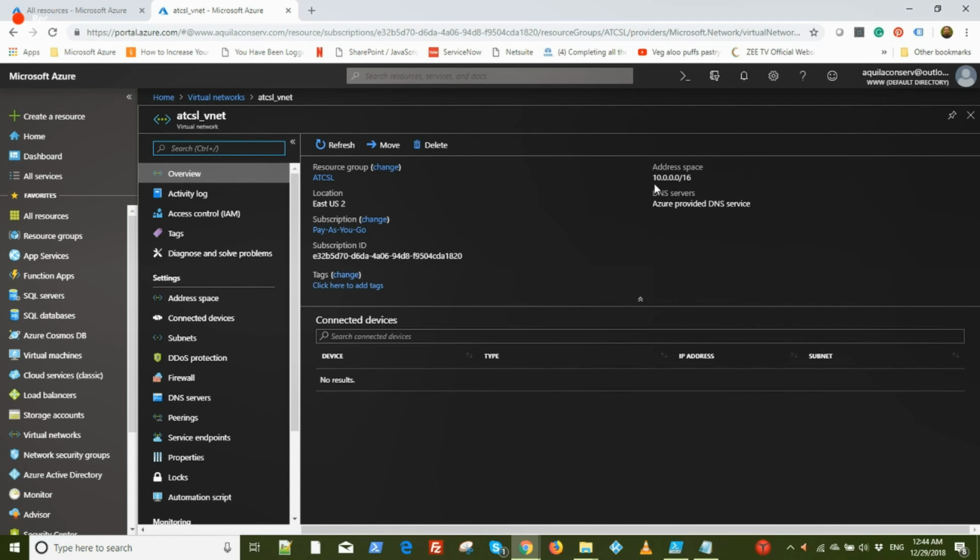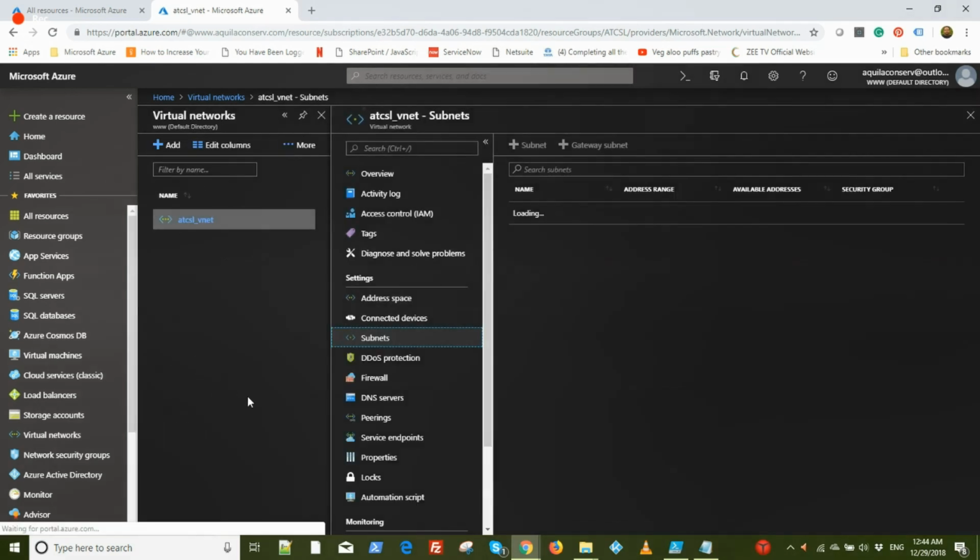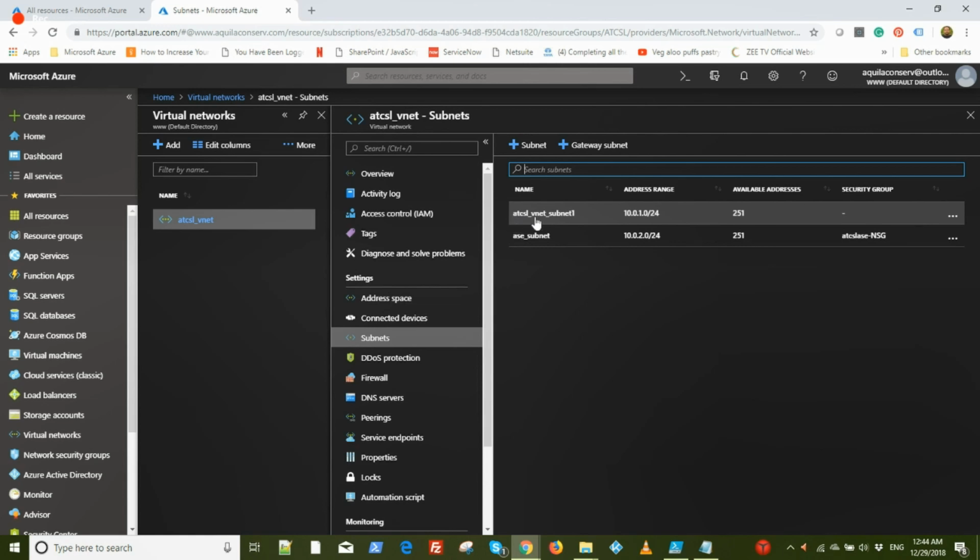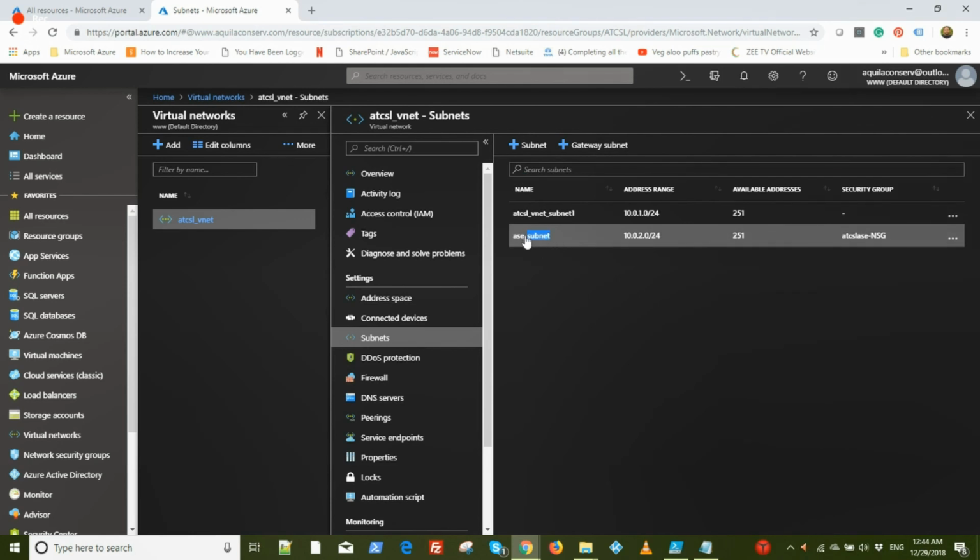In a similar fashion, I created this ATCSL VNet. I'll leave it as is. We see that we have the address space of 10.0.0.0/16. The location is East US2. The subscription is pay as you go. And then we go to the subnets. I told you that I had created 2 different subnets. One specifically for the App Services Environment, which is AC_subnet, and the address space is 10.0.2.0.